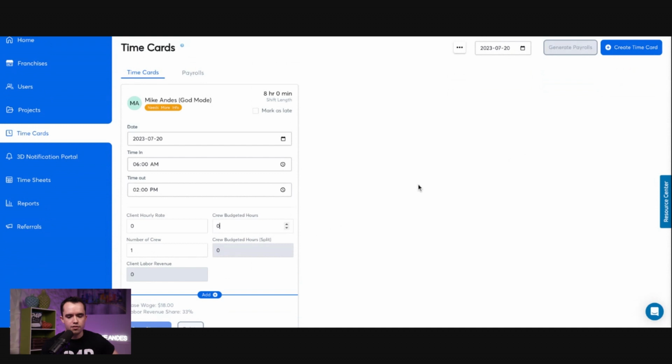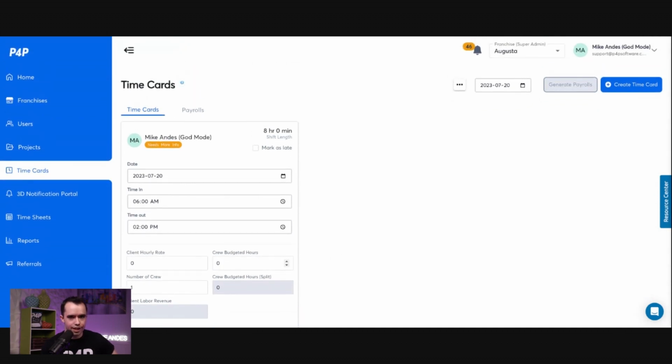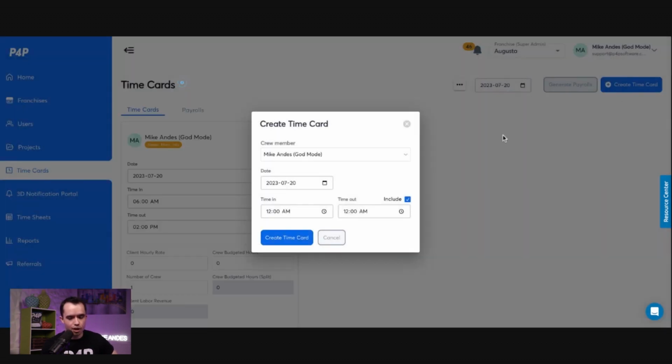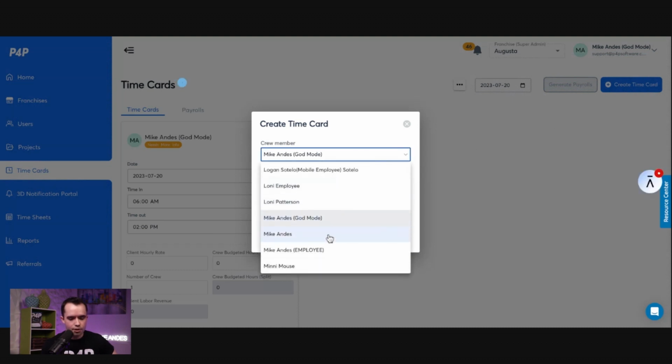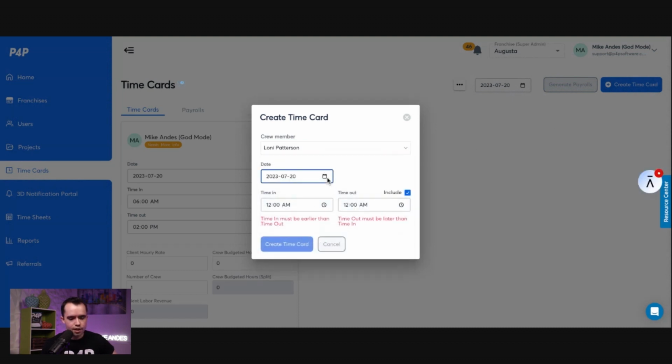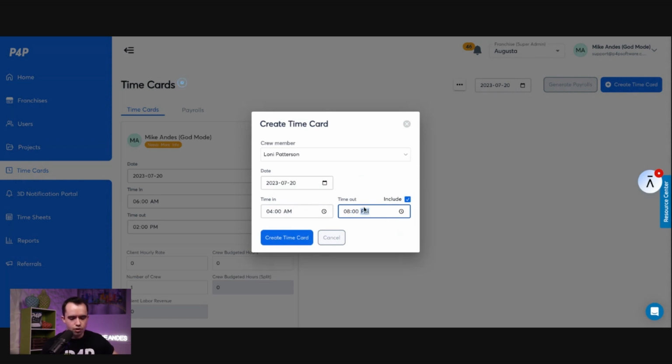Now, from here, if you do not have employees punching in and out on the mobile app and creating time cards automatically, you could generate one manually by just clicking this create time card button here in the top right hand corner. Then we just go ahead and select whichever employee we want, select our date, and then select the time that they punched in and the time that they punched out. So really not a big deal. If you don't have them punching in the app, you can do it manually, but then this is, again, double entry, not recommended, and it's just much smoother if they're punching in and out on the app.